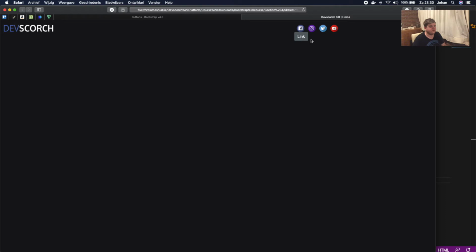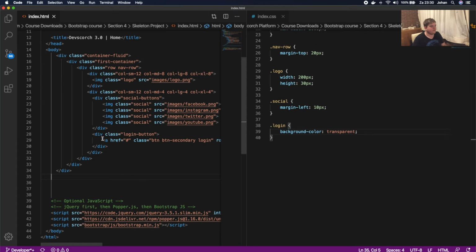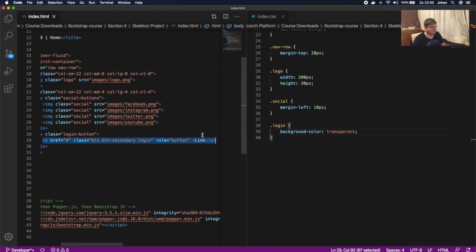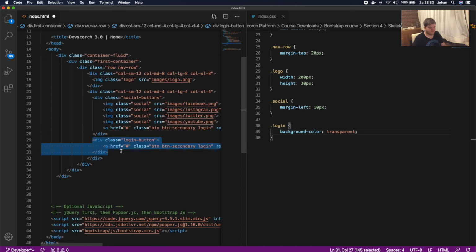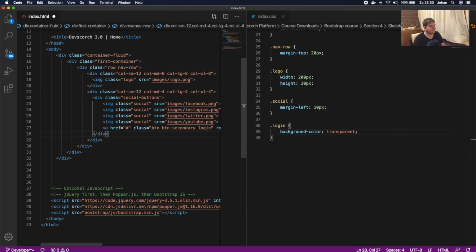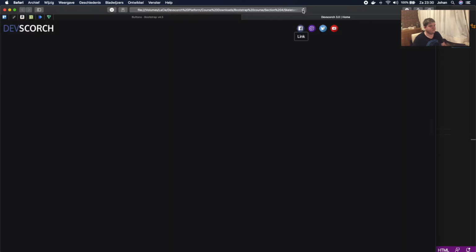Why is it under there? Oh, wait a second. We're going to paste this one, actually, under the images. We don't need the login, so that it's all in the same container. Let's see what happens. Yeah, that's better. Okay.